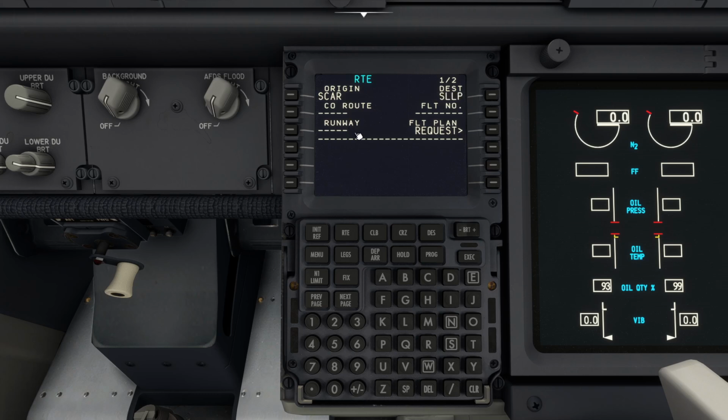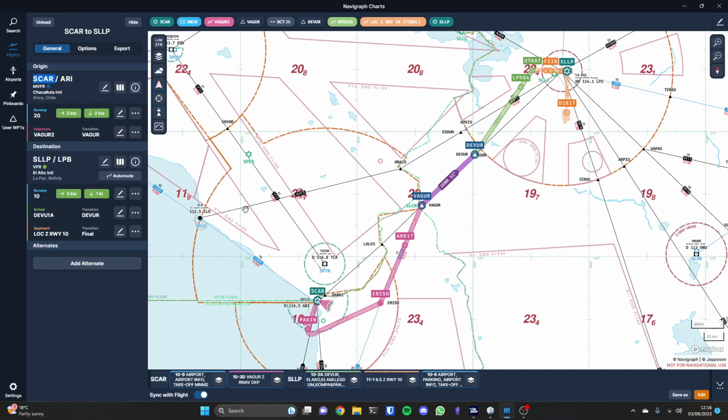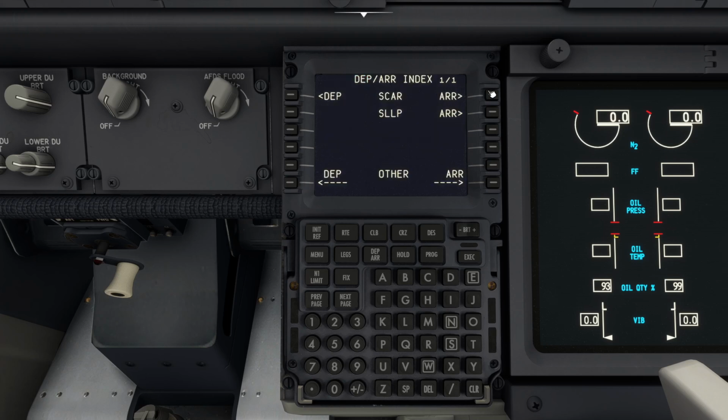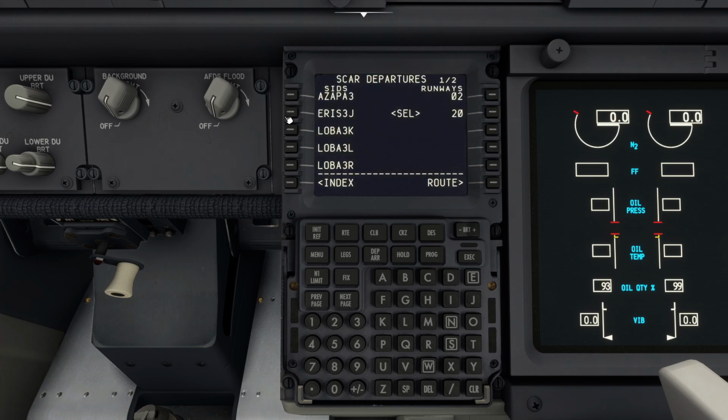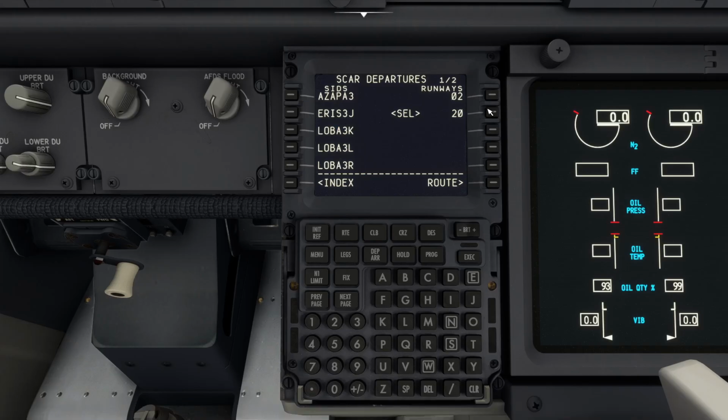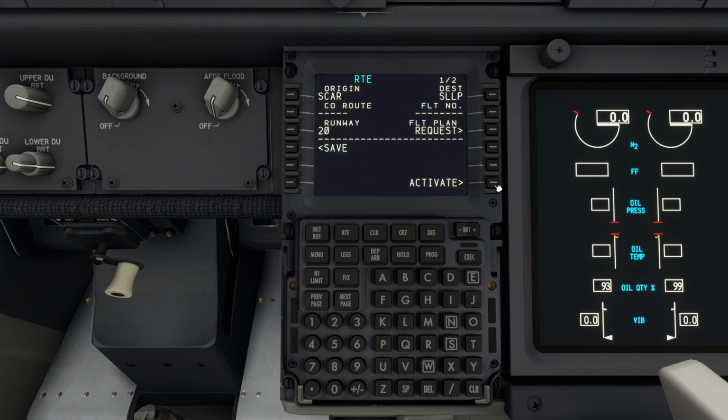We can put in the runway we're leaving Chacalluta on, which is runway 20. And then we set up the departure from, how do you pronounce it again? Chacalluta. So runway 20, we're going to be doing the Vega 2 standard instrument departure, and then we'll go back to the route page and activate and execute that route.